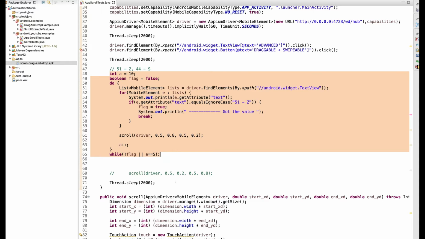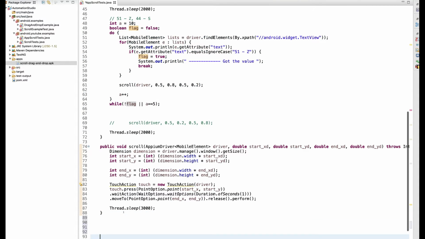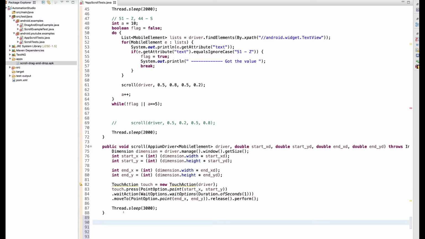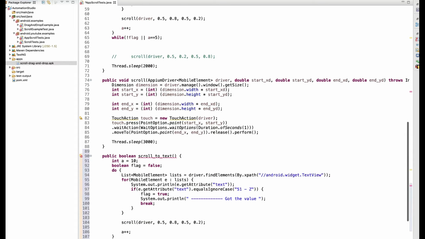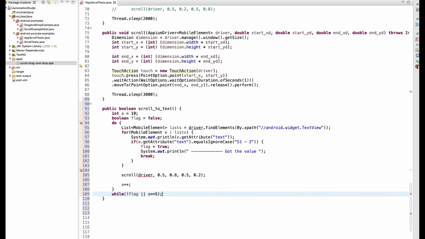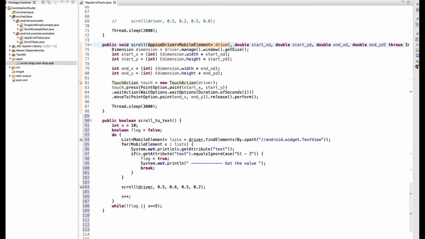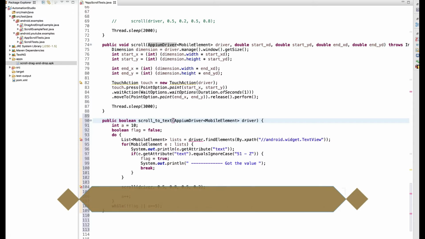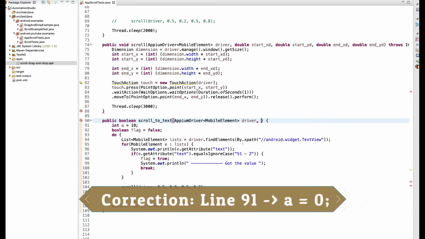Okay, so what we need to do now is convert this into a reusable function again. I'm going to create one method, public boolean scrollToText. Because I'm going to stop my scroll action once I get the value I am targeting on the UI, right? So I just paste my logic over here and pass the driver object. Then I will pass the By element, because whatever information we need to parameterize, we should target now.